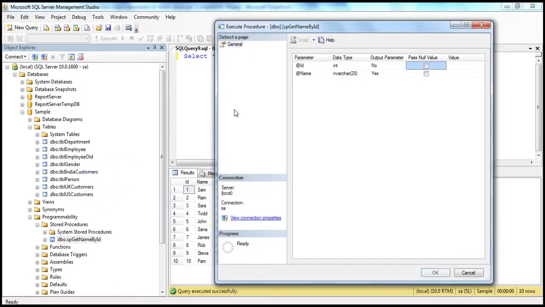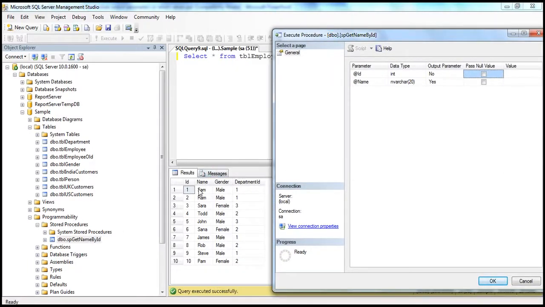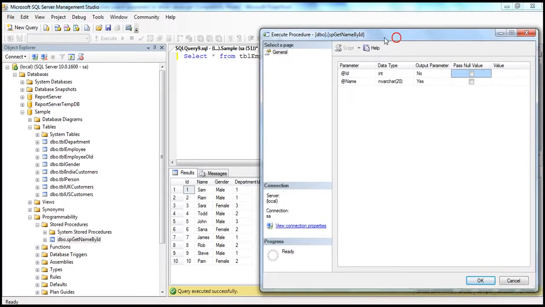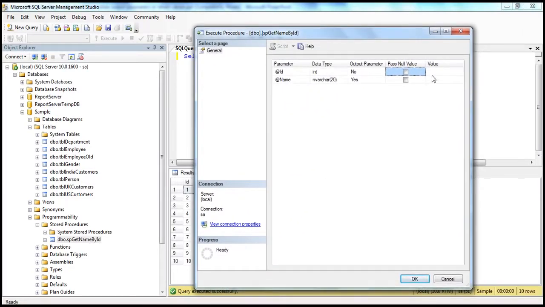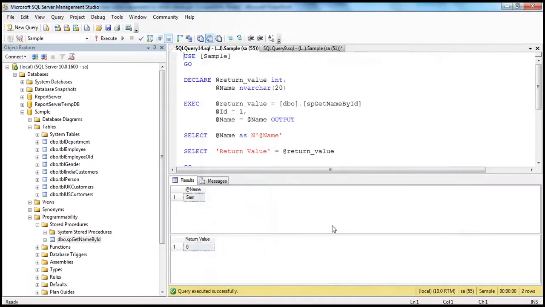Now if you look at the name of the stored procedure, sp get name by id, we want to get the name of the employee by providing his ID. So if I give ID of 1, then I should get Sam back. So let's provide the value for ID, which is 1, and when I click OK, look at this, the stored procedure gets executed. I get Sam's name back, which is the expected result.